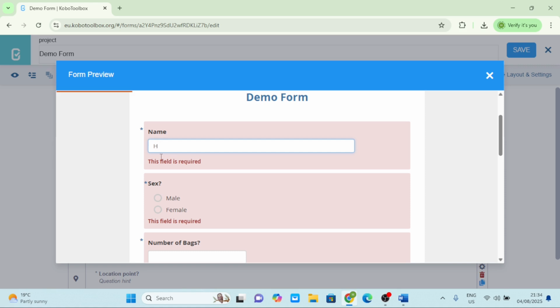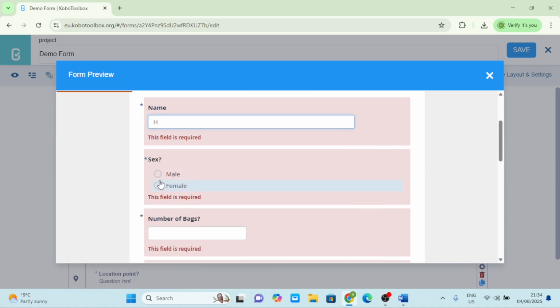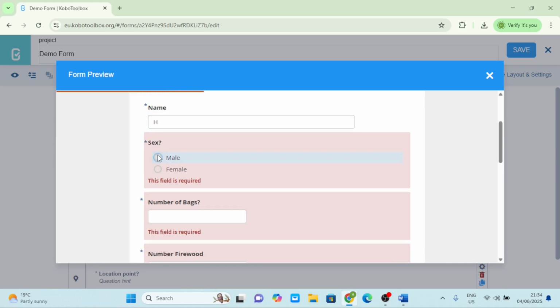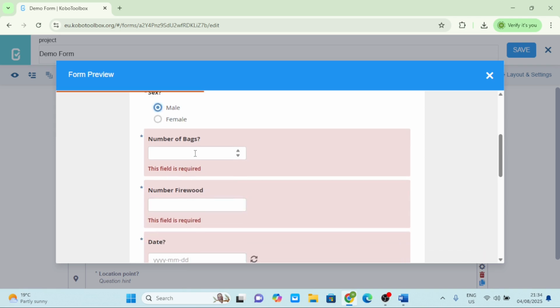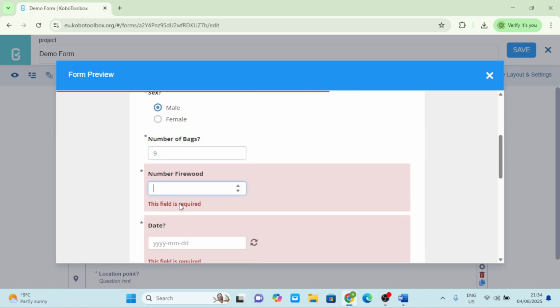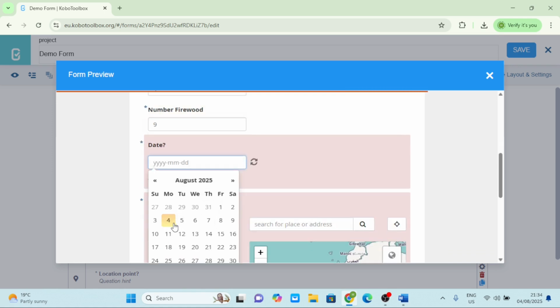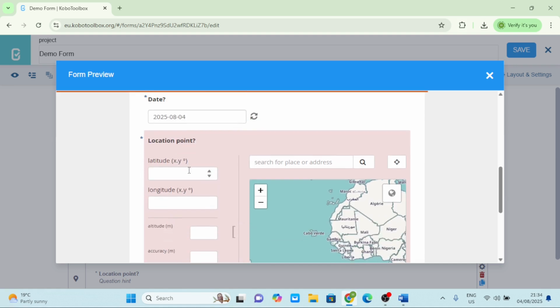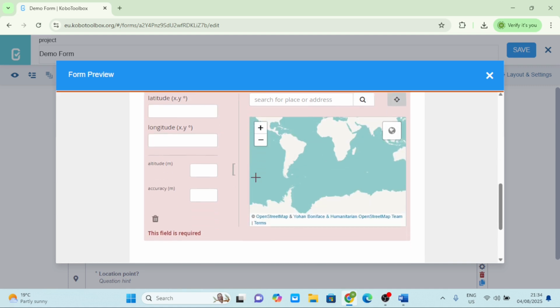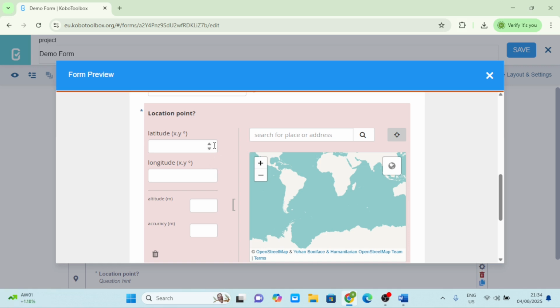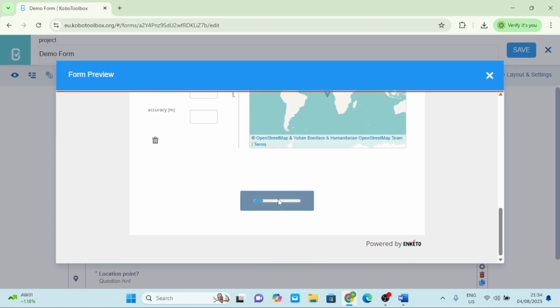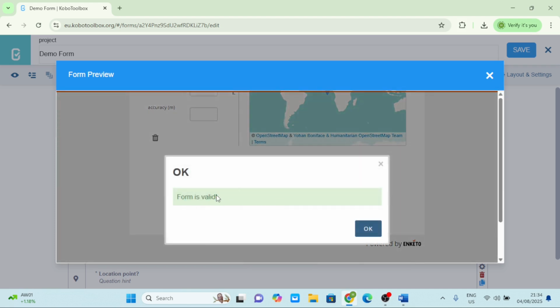I just put a name, I just put female, male, right? Then I put male, then I put maybe number of bags 9, firewood again 9, and then I come to the date. You see today is 4th of August, and I click 4th of August, and then maybe this longitude I come here and I click, and I give it some time, or I can just come here, you see, and then once I validate, you see that the form is valid, right?